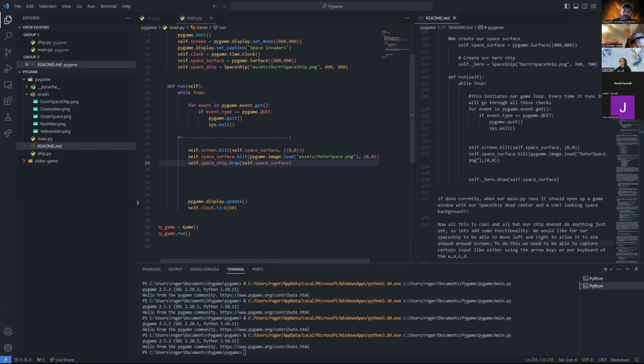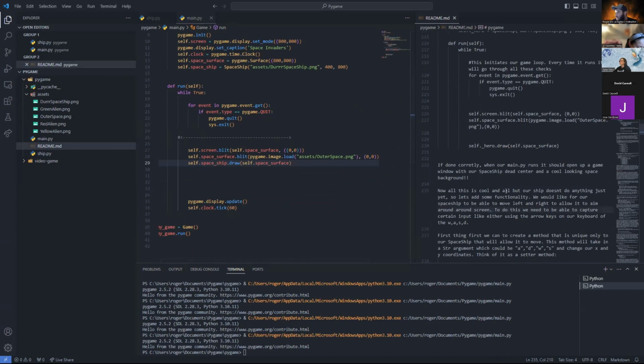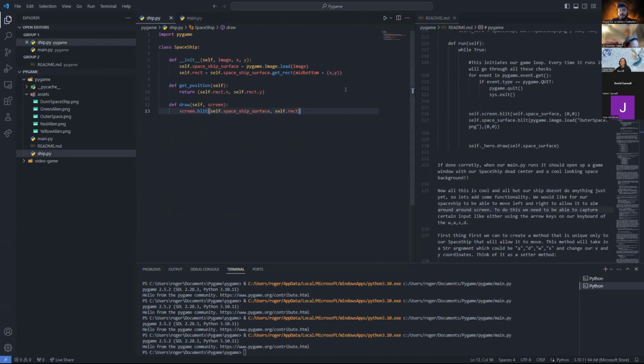And that's going to be the next step. So first things first, we can create a method that is unique only to our spaceship, right? Because we shouldn't be able to manipulate the enemy whenever we press something on our keyboard. That's not our job. Our own hero, our own player is going to be the spaceship, which is why it's nice to have it in our classes, right?